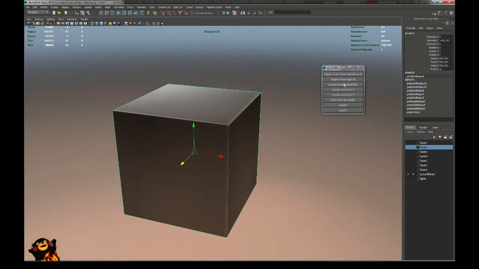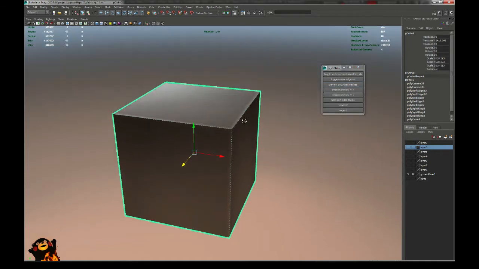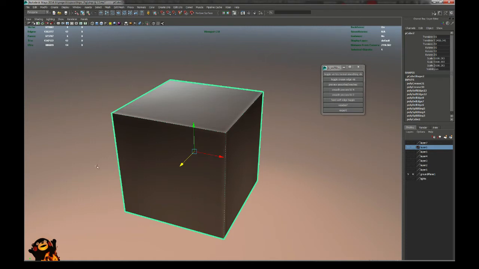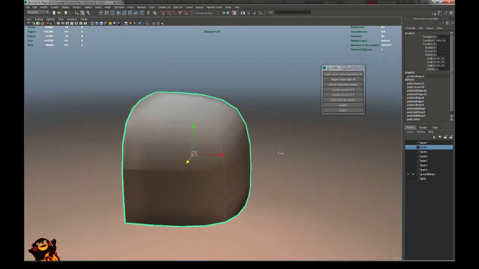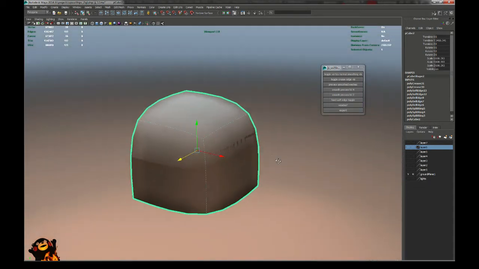This third little button, you run that, and it's going to do a conversion. Basically, it grabs all the edges, converts all of the hard vertex normals to creases, and then you get this result.